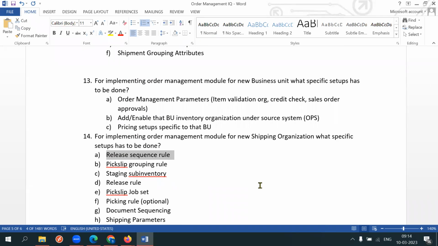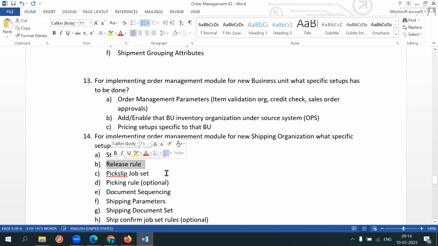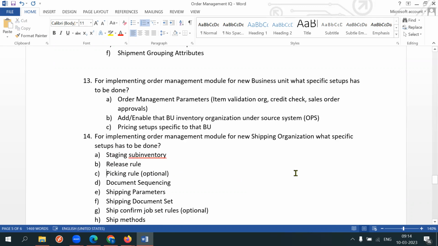You can use the existing release sequence rule, because when you are creating a release sequence rule, are you selecting the org? No. When you're creating a pick slip grouping rule, are you selecting the org? No. When you're creating a staging subinventory, are you selecting the org? Yes, staging, yes. Release rule? No. And job set? No. The same job set you can use for the other inventory org also.